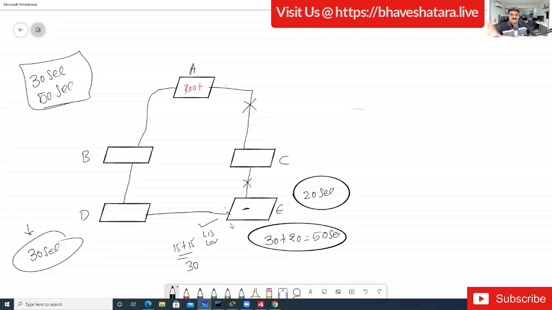So now, if you have any question about spanning tree, you can ask me now. This is how the spanning tree timer works. Is it clear? If it is clear, just type clear.